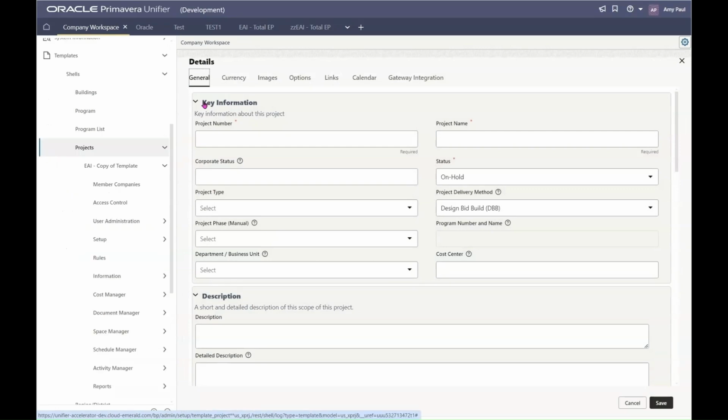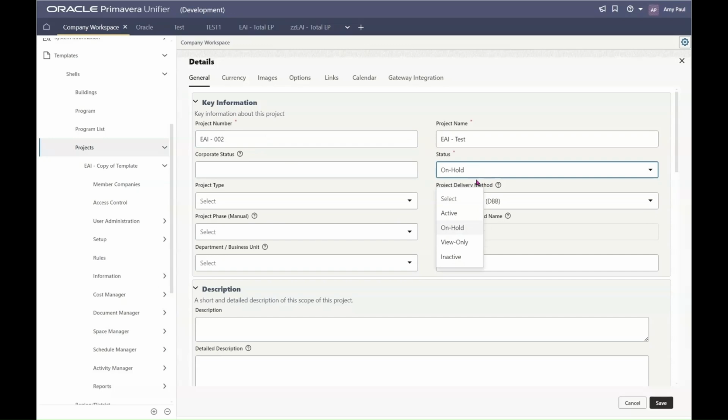When creating a template, there are a few sections that are mandatory that need to be filled in before you can save the template. First off, you do need to have a unique project name. We'll be putting EAI test here for now. And you do need a unique project number, which we'll put as EAI002. Then you'll need to set your status. You'll see there's a lot of different options here you can pick from.